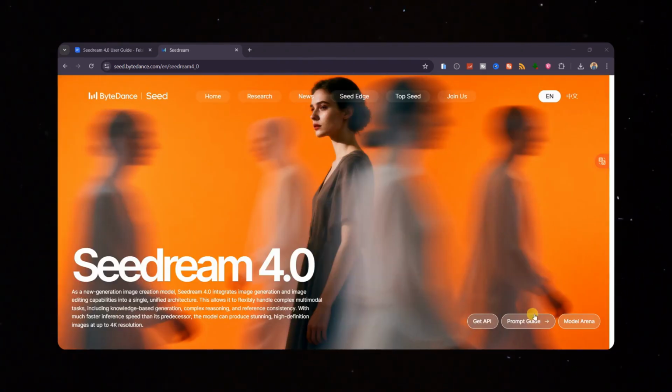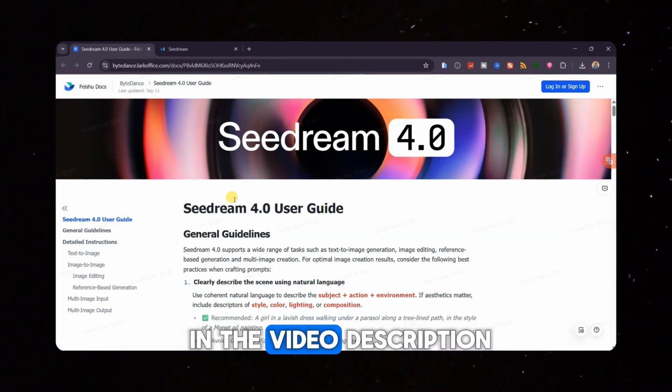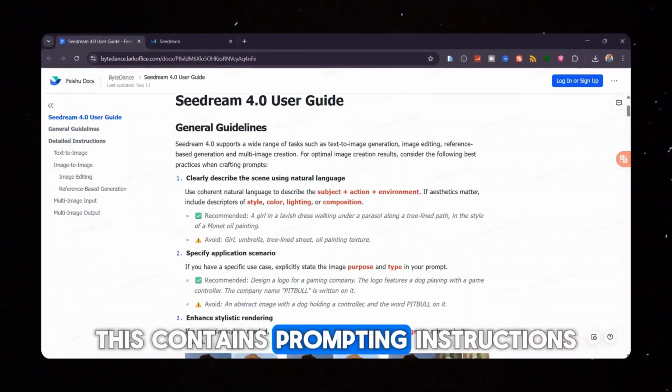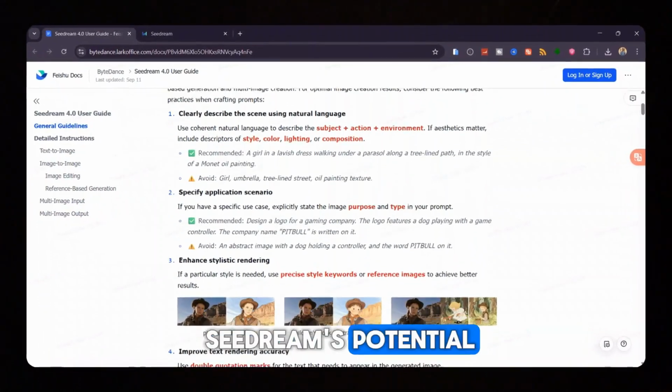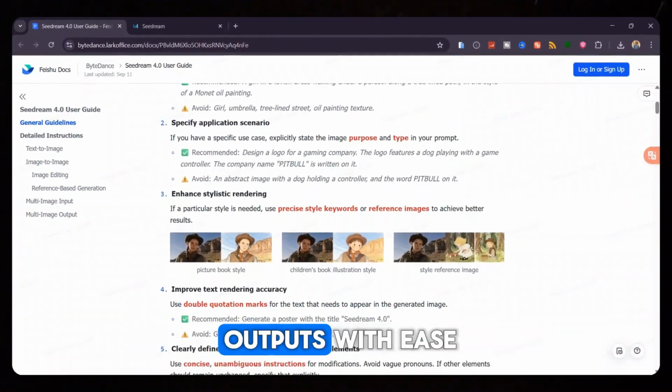To get even better results, there's a prompt guide which I'll also include in the video description. This contains prompting instructions so you can maximize Seedream's potential and craft professional quality outputs with ease.